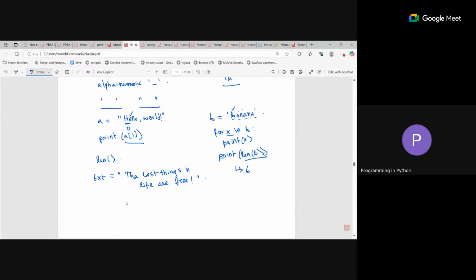Now I want to see whether free is present in the following text or not. Let's say you just know the variable name, you know some sentence has been stored in it, you don't know what the sentence is, but you want to know whether free is a word present in the sentence. How can you check for that? You can write print free in txt. This will tell you whether free is present or not, true or false. This will return a boolean value.